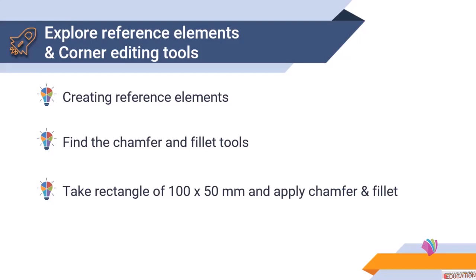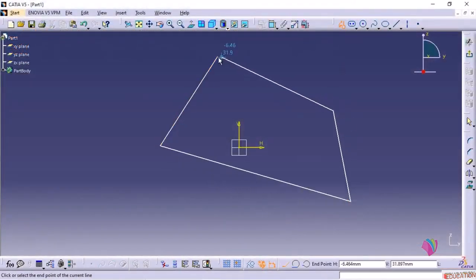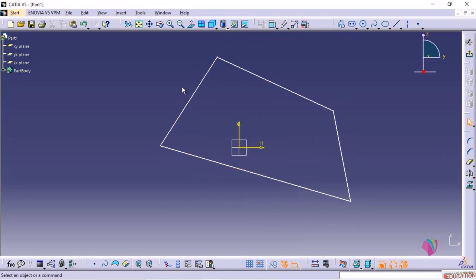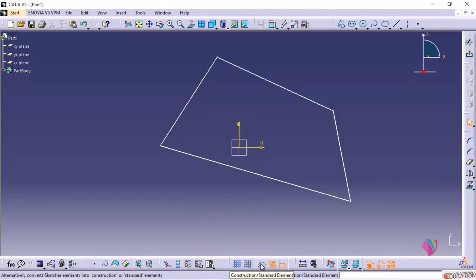Let us first create the reference elements. Let us create some elements. Now, if you want to convert this into reference that is not part of the active sketch, then you have to select this and select a convert to reference element icon. You will find the reference elements in this sketch toolbar, which is this icon. You can see. This is the sketch tools. And in the sketch tools, you will have these reference elements here. Select this line and click on this. You can see it has converted into this dashed line.